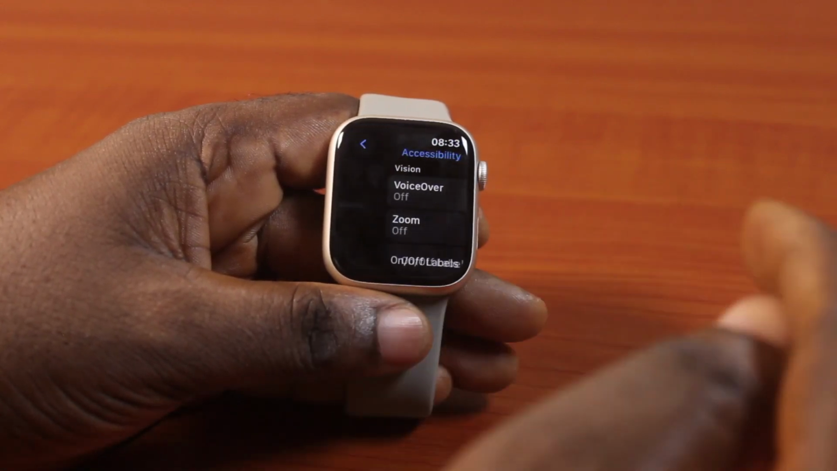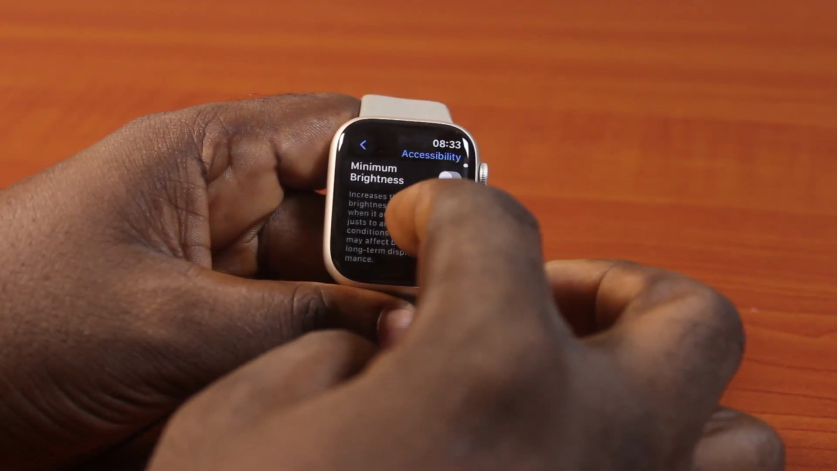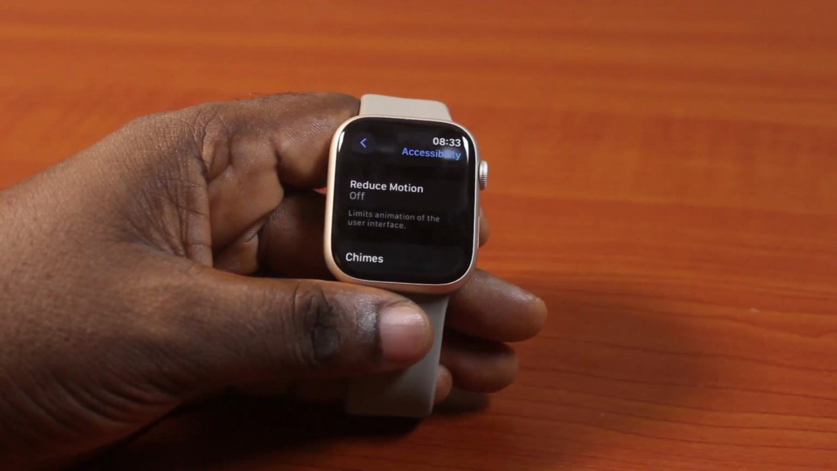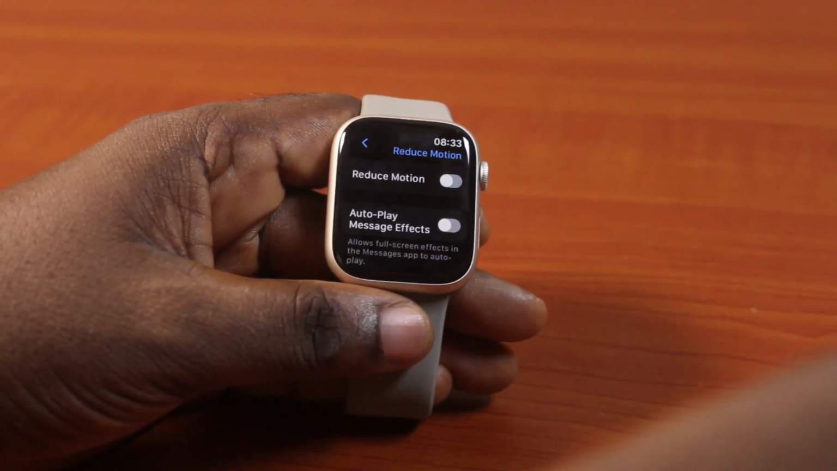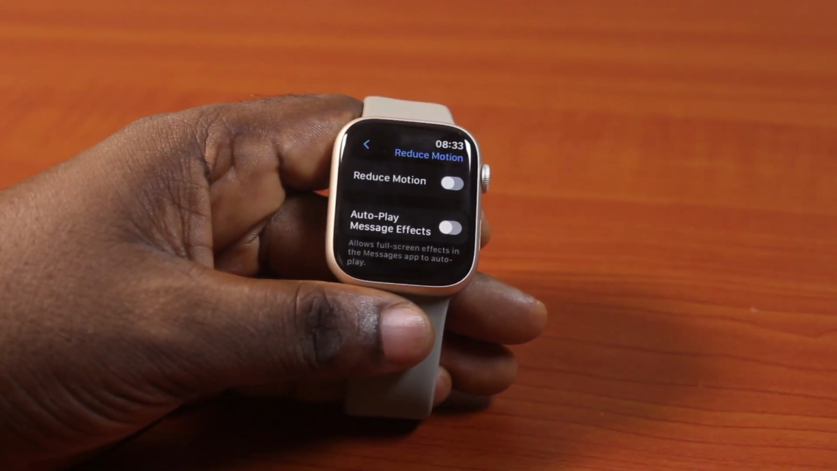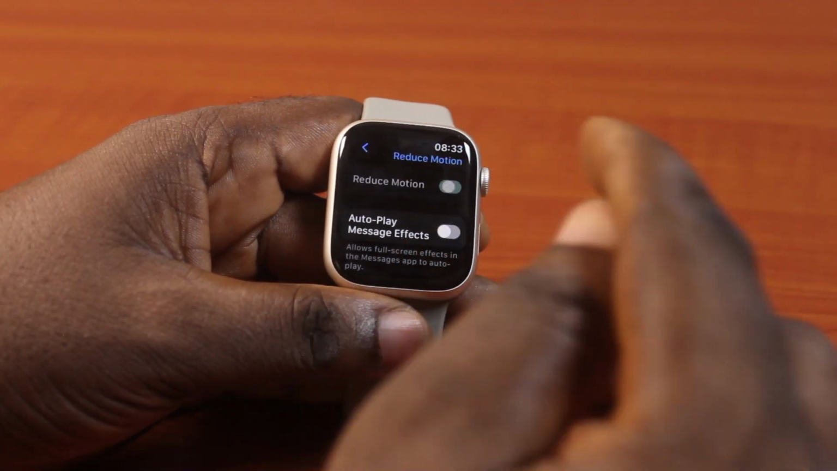Now once you've selected accessibility, you want to scroll down. Just keep scrolling until you get to reduce motion, then tap it. Then to enable or turn on parallax effect on Apple Watch Series 9, just turn this on.